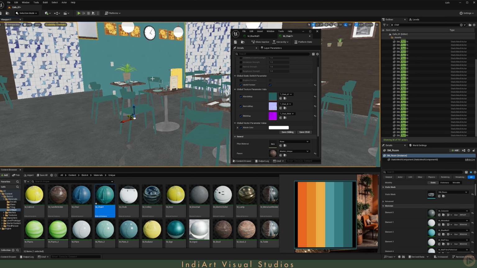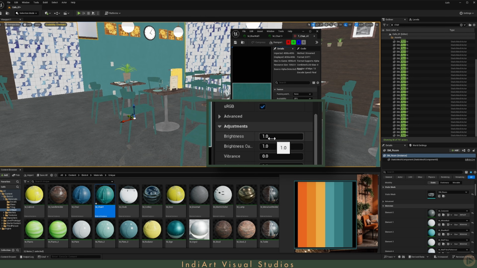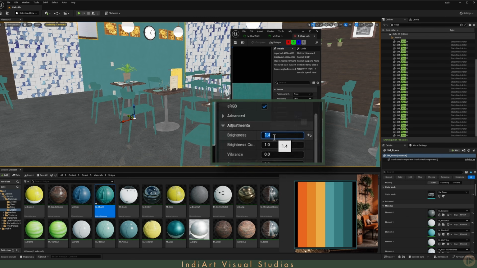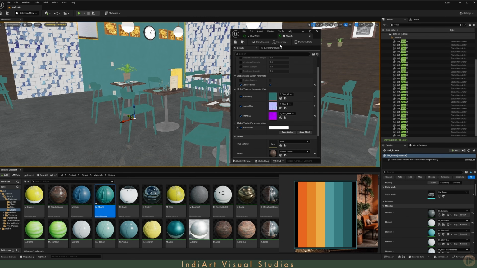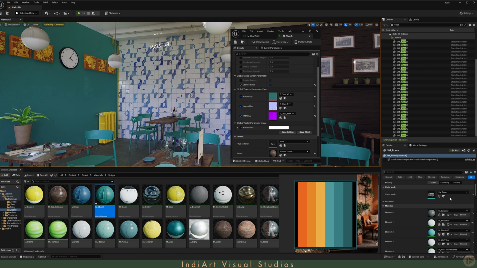Maybe we can lighten up the chair a little. Right, so let's open the texture map again in here. If we increase the brightness value, it will brighten up the chair a little. Right, so something like 1.5 or 1.4. Okay, yeah, this is working. So now let's move on to this tiled wall.